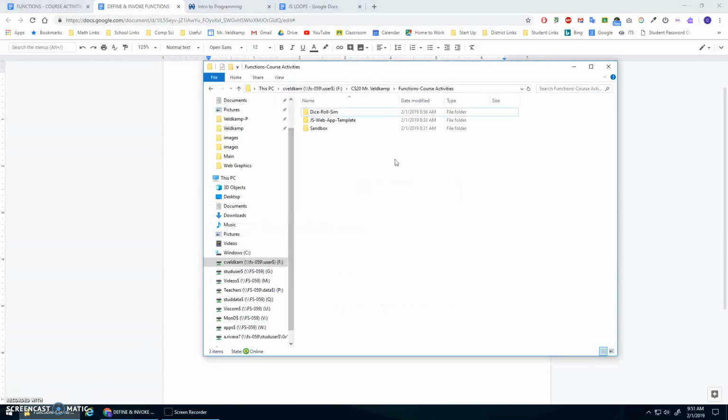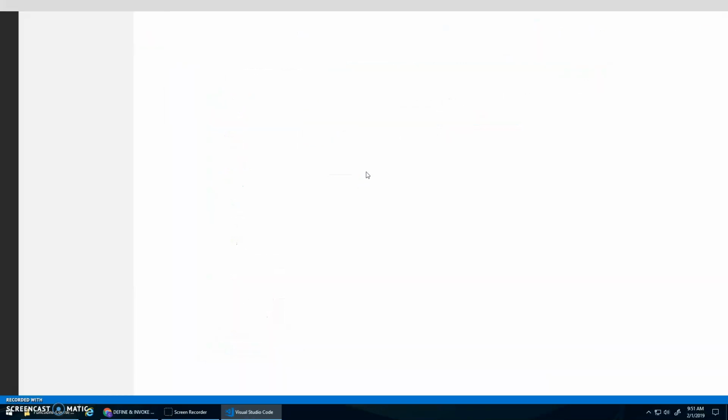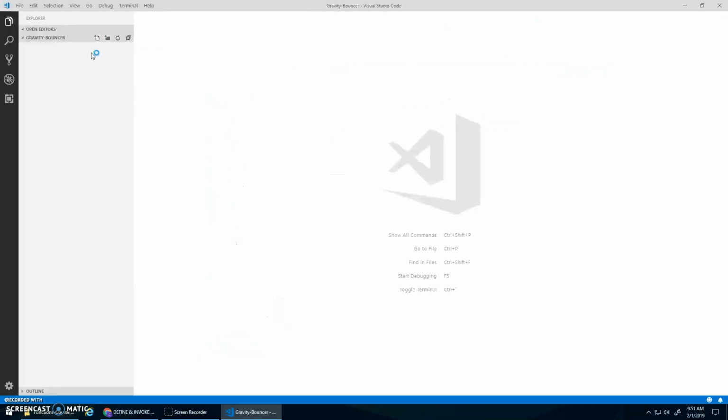All right, let's start from scratch again. F drive, CS20, Mr. Velkamp, Course activities. Let's make a new folder. Call this Gravity Bouncer. Awesome. All right, open with code. And oh dear, starting from scratch again. So what do I need?